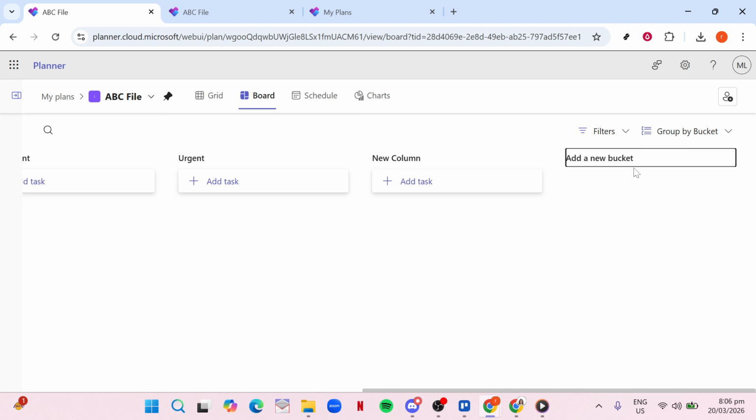Scroll to the right, select Add New Bucket, type the name, and press Enter. Take a moment to check the order of your buckets visually so your board reads like a simple left to right story of your work. That's all there is to it.